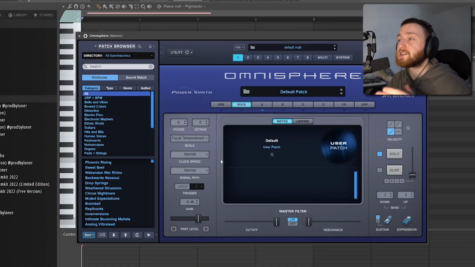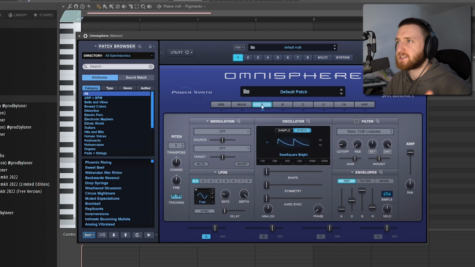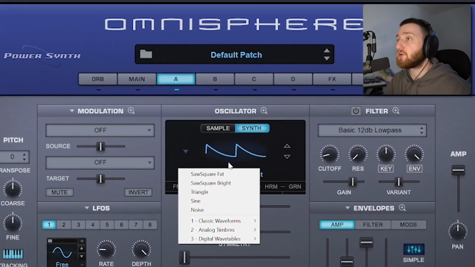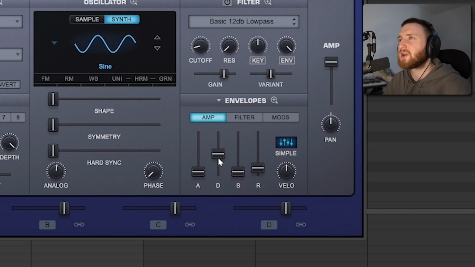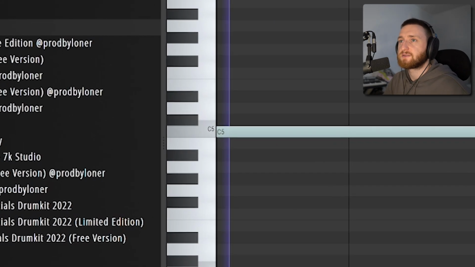That already has a lot more processing. That's a one shot I made. Something really simple I like to do in Omnisphere, it's just super easy to use, is literally load up the default preset, click Sine. I normally bring this down and then kind of turn it into like a plucky type sound. So we've got something like this.